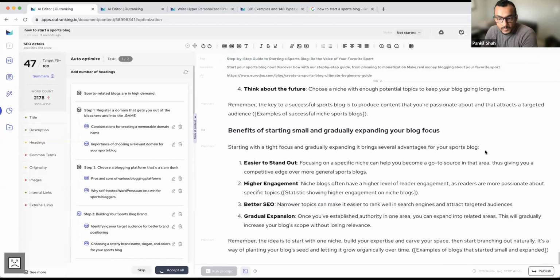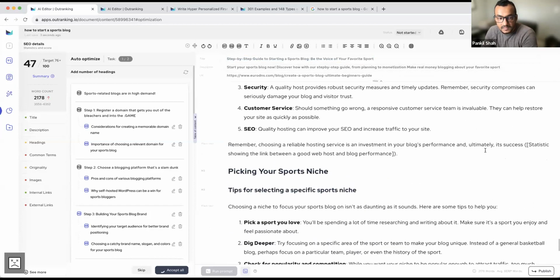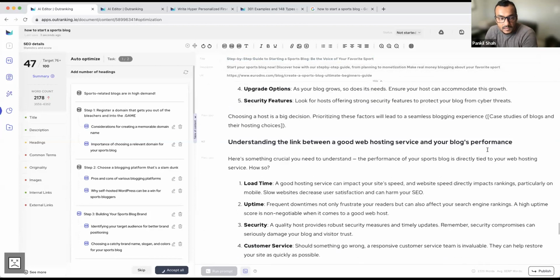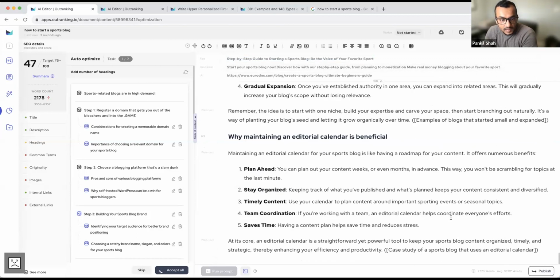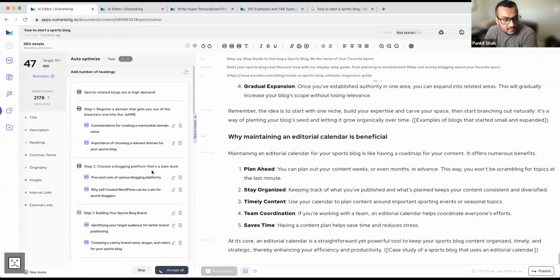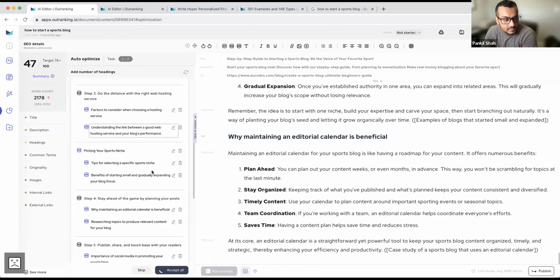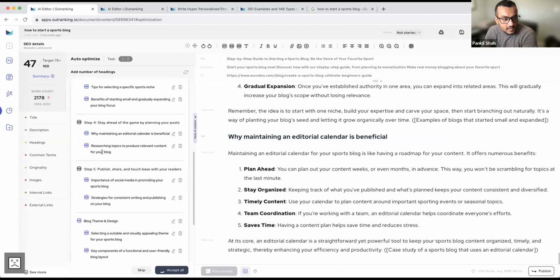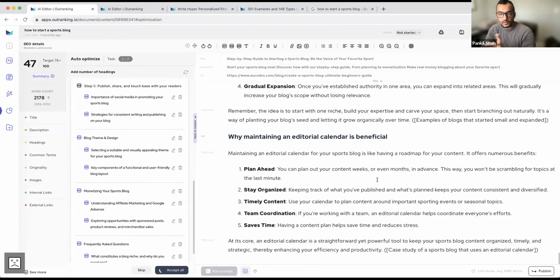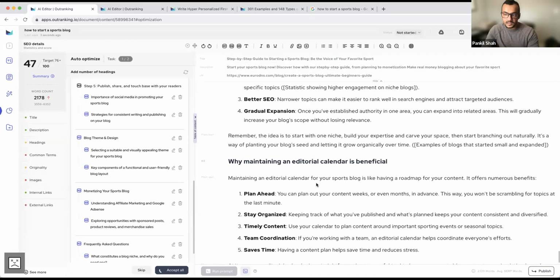Okay, we're at 2100 words, right? This is great. Why maintaining an editorial calendar? Okay, so we're here. It's going to write a few more sections. What we can do is I'm going to pause here and refresh the page. I want to show that it actually covered all the headings and that it covered many of the common terms and things like that.